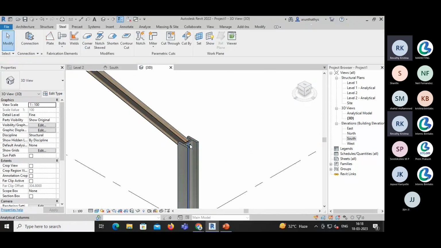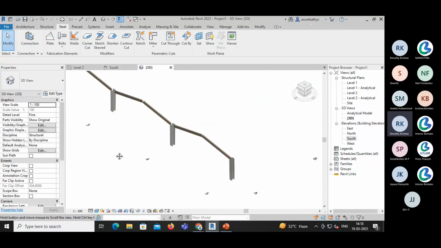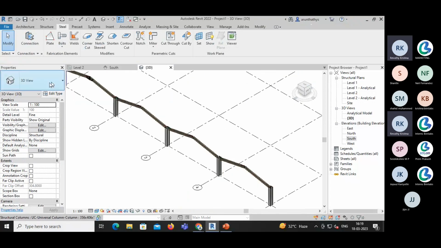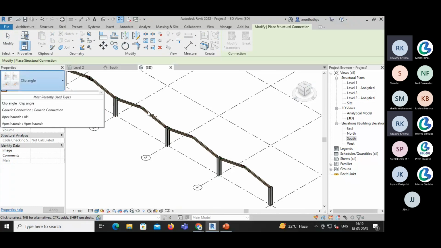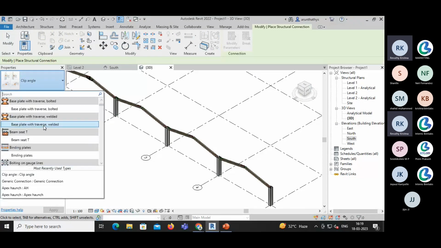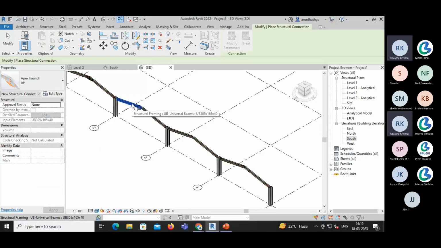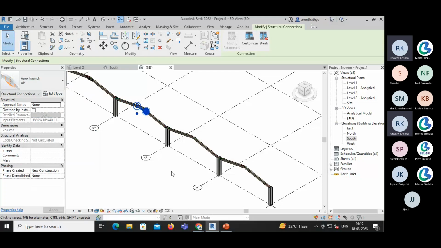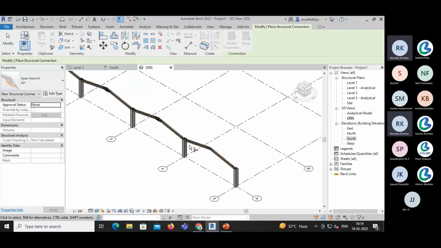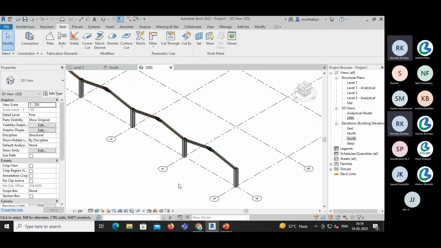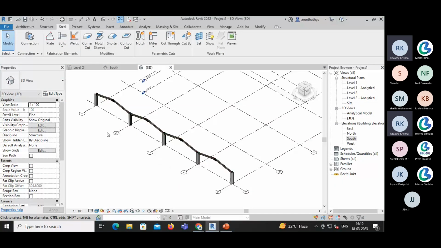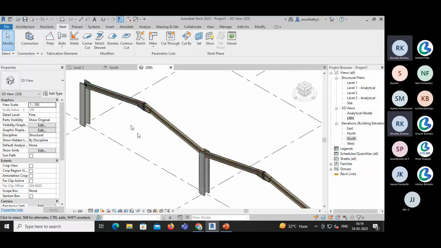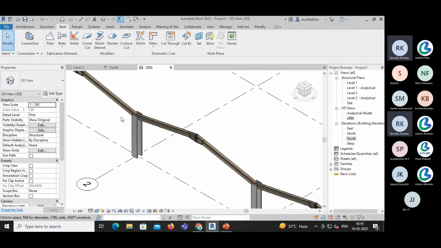Okay, so this is the clip angle connection. Okay, and I'm selecting the apex hinge connection. Okay, apex hinge connection, and clicking these two beams, enter. Again click enter, we'll get the same connection. Enter. Okay, so we just joined all these beams and columns.